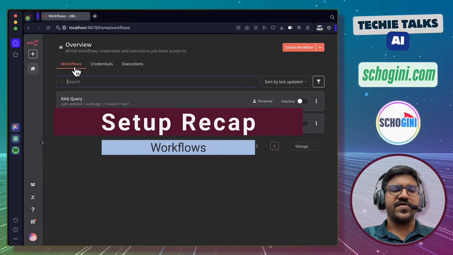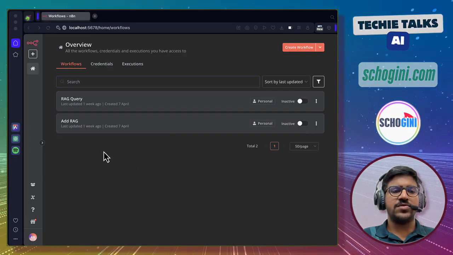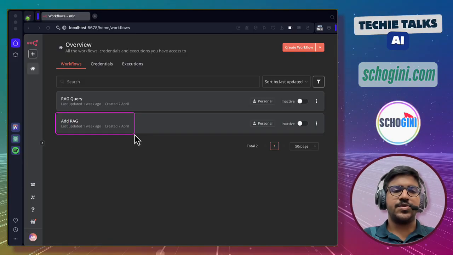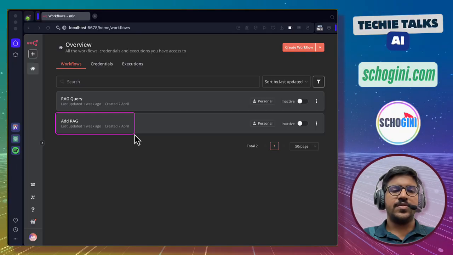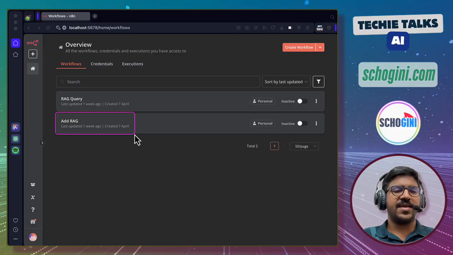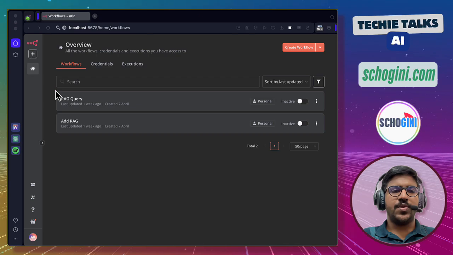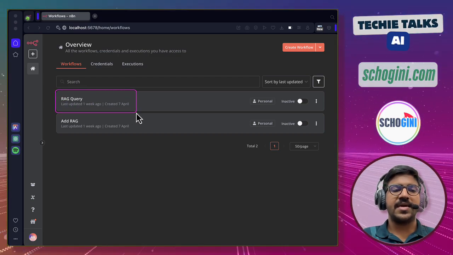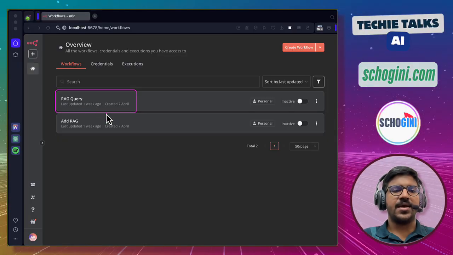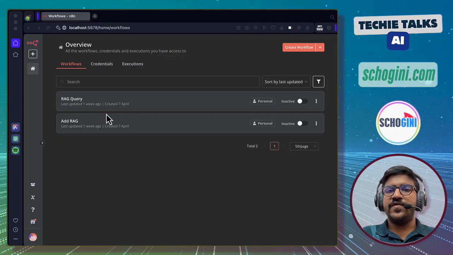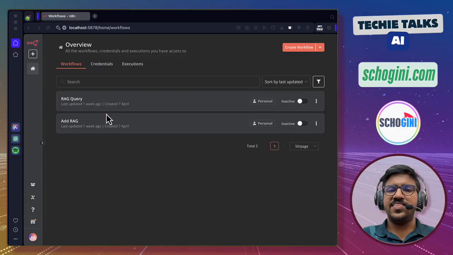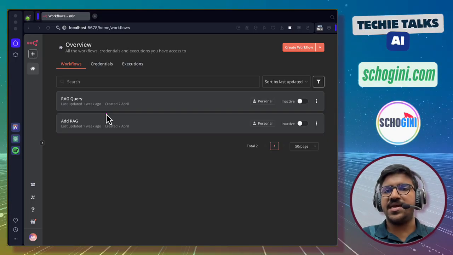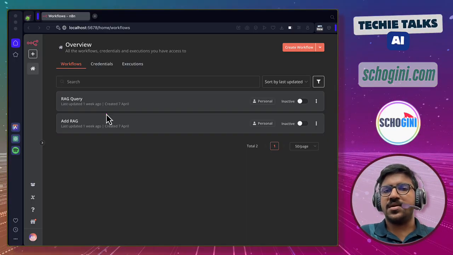Now let's look at the workflow section, and here there are 2 workflows. One is this add rag workflow. This is the one that we used to add our knowledge to the Qdrant vector database using n8n. And then I showed you a simple way you can access or retrieve that data using this rag query workflow. In this video, as the first step, we are going to see the simplest and easiest method using which you will be able to retrieve the data from our Qdrant vector database.